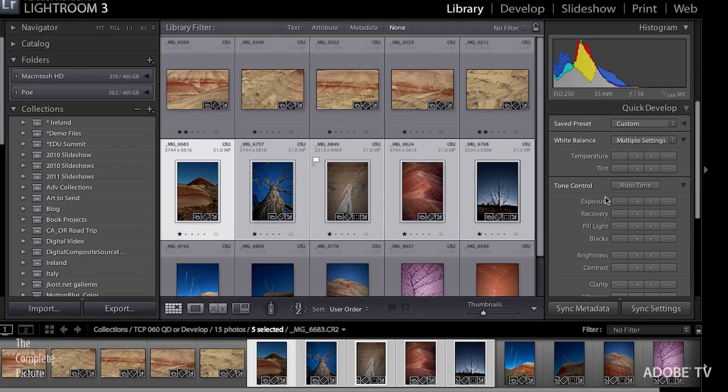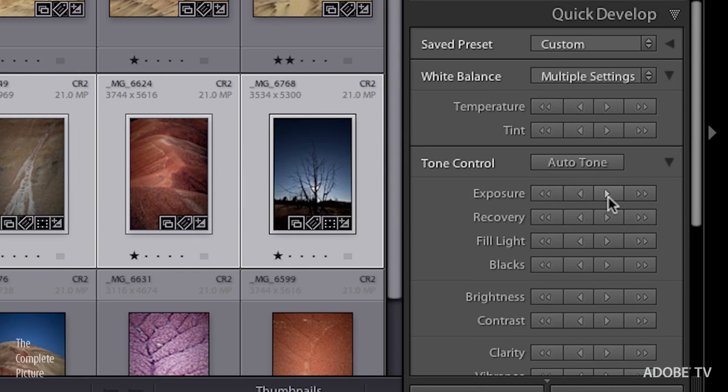And I'll come over here in Quick Develop to Exposure, and you can see that there's two icons. Well, there's four icons, but the icons on the left will obviously take the exposure down. The icons on the right take the exposure up, and you can see with that tooltip that it's either going to increase exposure by one stop, that's the larger jump that has the two arrows, or by just a third of a stop. So if I think I want to make a large adjustment, then I'll go ahead and click to increase the exposure one stop.